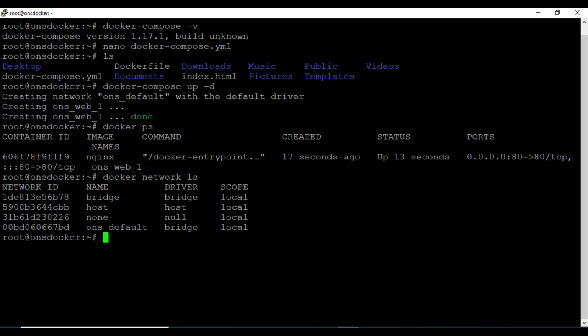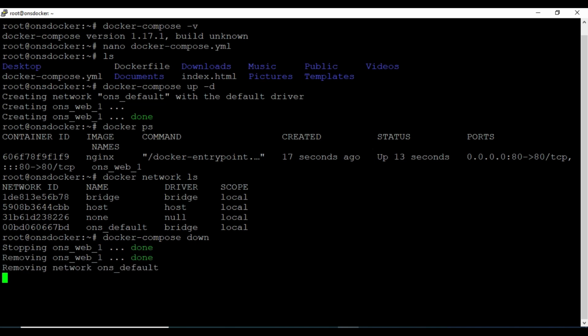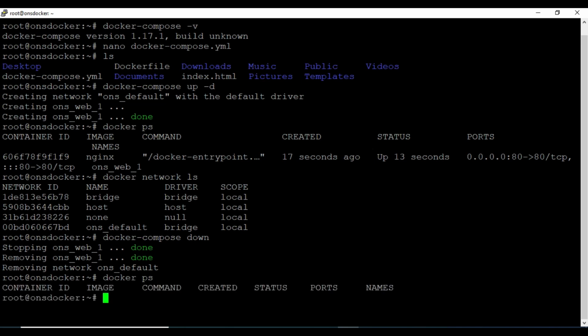So if you want to delete all the containers of the compose file, what you have to type here? You have to type docker-compose down and press enter. Once you press enter, you will see that it is stopping your ONS web 1 container and removing it, and after that it is also removing your network. So you can check here docker ps. You will not see any docker container. If you type docker ps -a, you can see there is no container right now in running or exited mode.